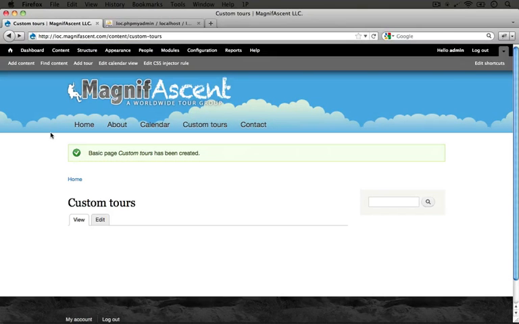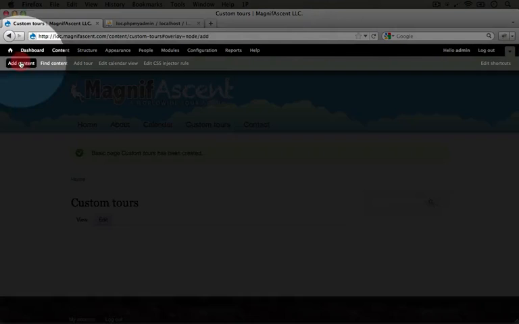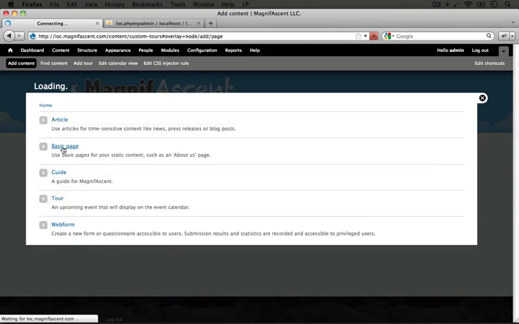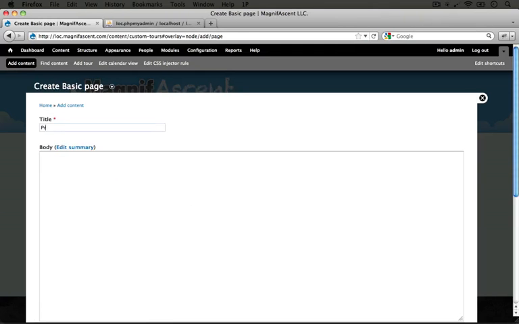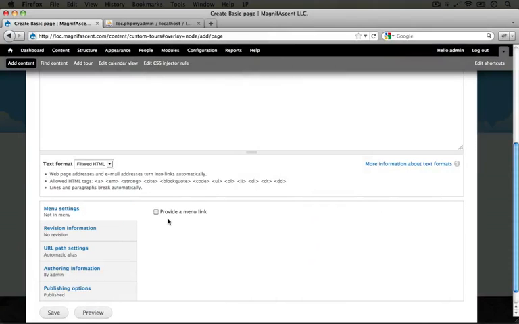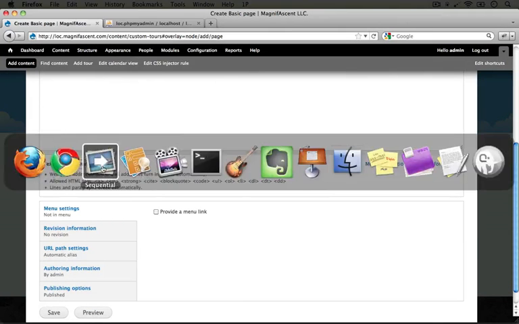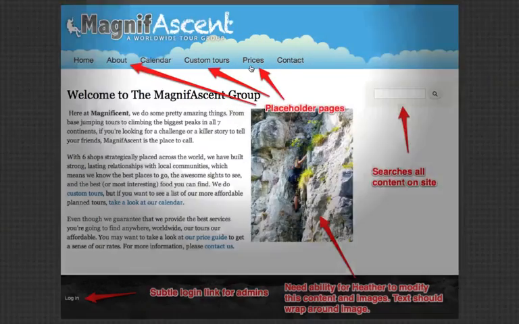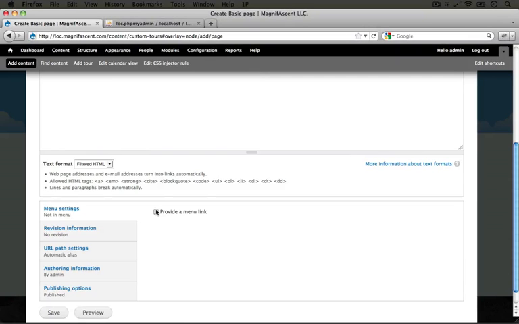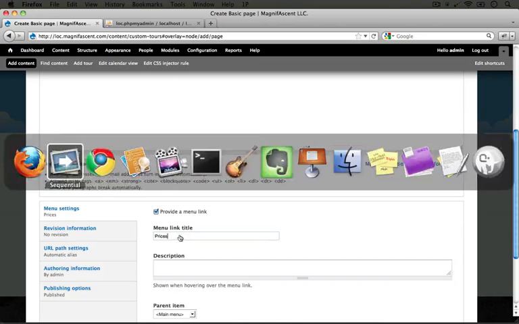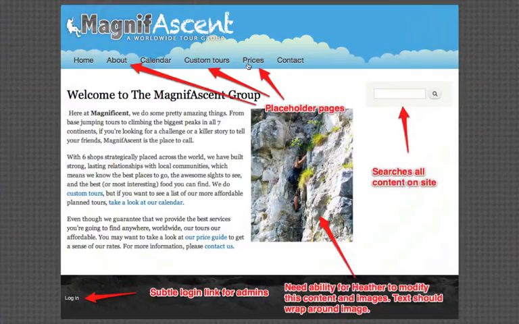I'm going to jump back to the browser where I'm an admin, and I'm going to click add content. I'll click basic page as the type, and we'll call this price guide. Again, we'll leave the body blank. And for menu settings, let's see if there's an item in the menu in our mockup. And it looks like there is, just to the right of custom tours. So let's add a menu link, and we'll call it prices since that's what it shows in the mockup here.